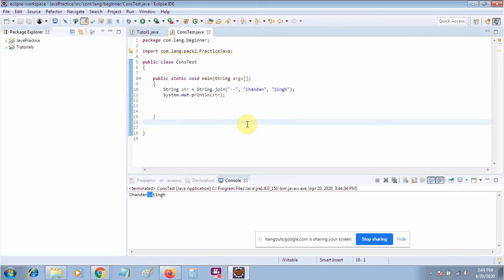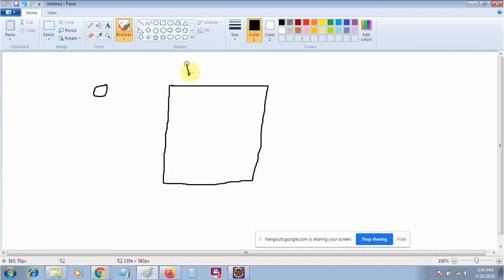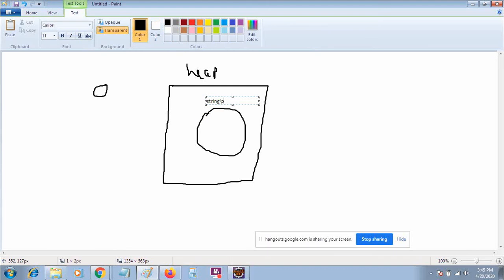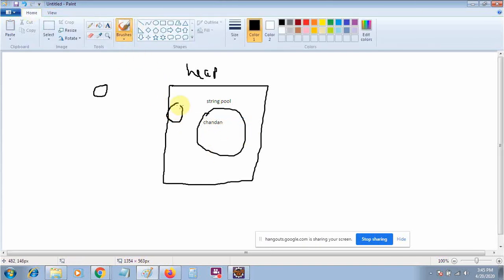We have discussed that string is an immutable class, meaning once it has been created it cannot be changed. In my previous class I described all these things in detail. Suppose this is your heap memory. Inside the heap memory there is a string pool. Whenever you create any string, it gets created here. Whenever you create any string object, it is created in the heap memory, and all the objects of the heap memory are garbage collectible.